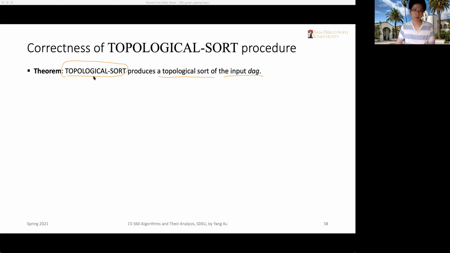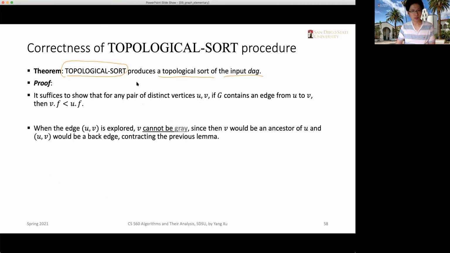So you see, this is the algorithm. The capital letter TOPOLOGICAL-SORT is the procedure. The proof says that we just need to show that for any pair of distinct vertices U and V, if the graph contains an edge from U to V, then the finish time for V must be smaller than the finish time of U.